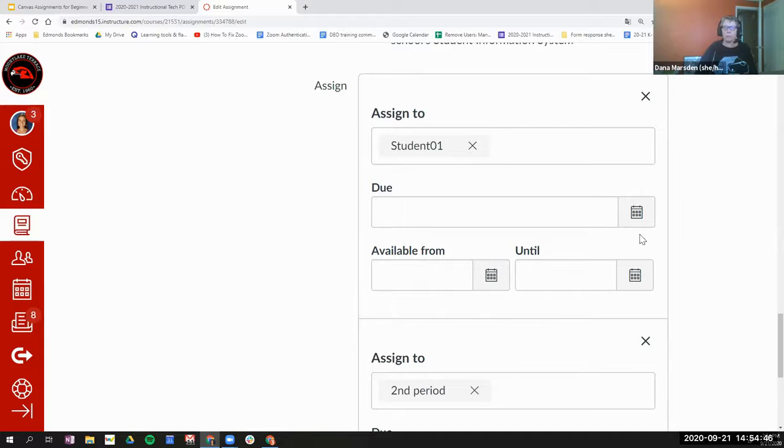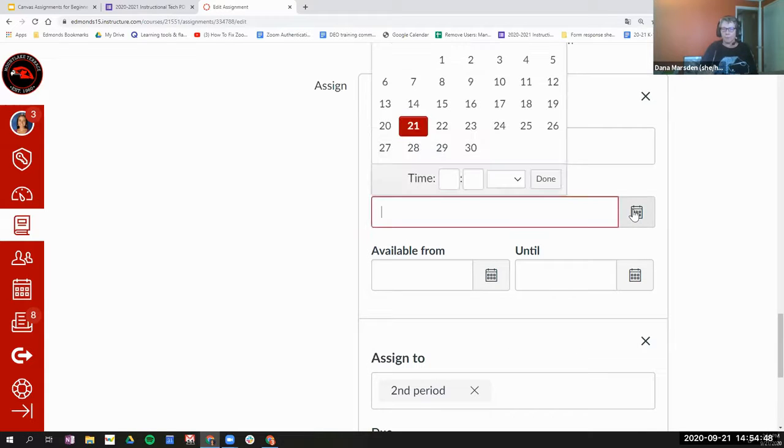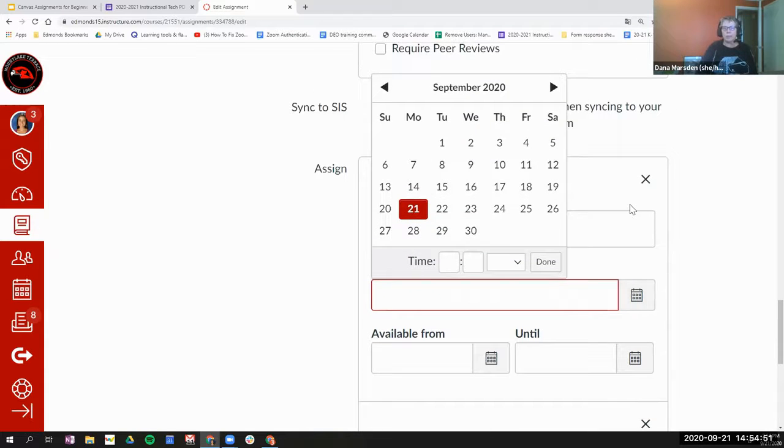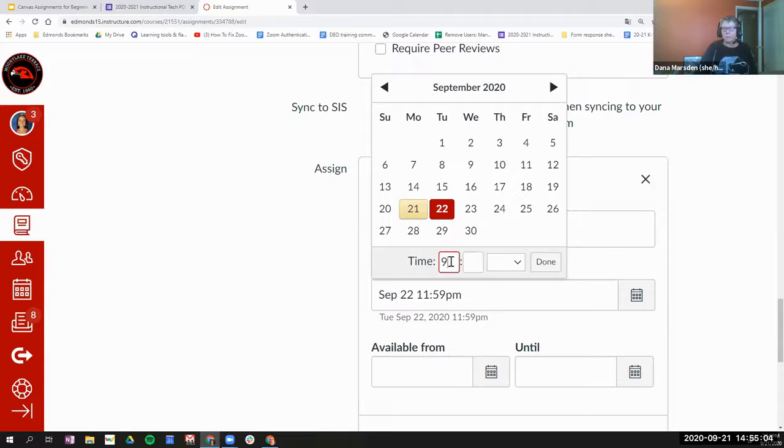So the due date is obvious. That's when it's due. You would click on your calendar for what date it's due, and then you have the ability to choose the time. You could just open it up on the morning of an assignment, or you can make it due the next morning, like 9 o'clock in the morning. It defaults to 11:59 p.m. But you have choices to change those times.